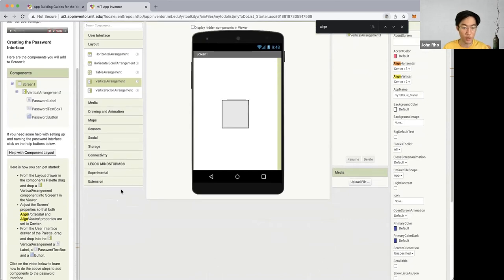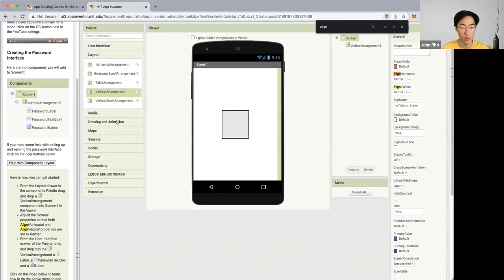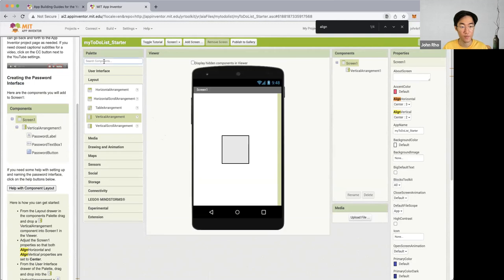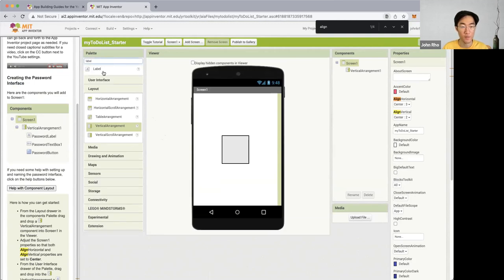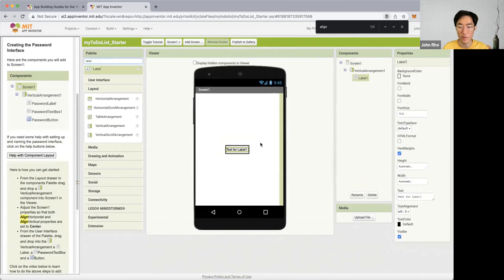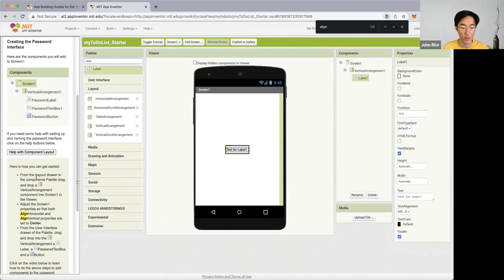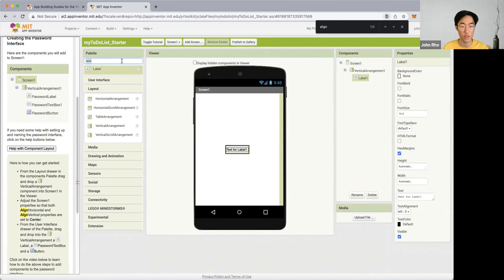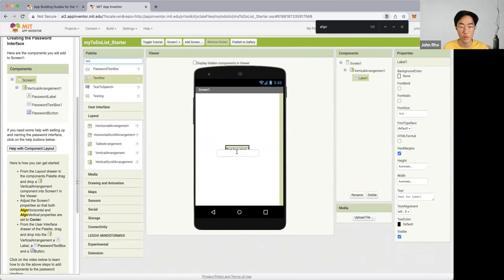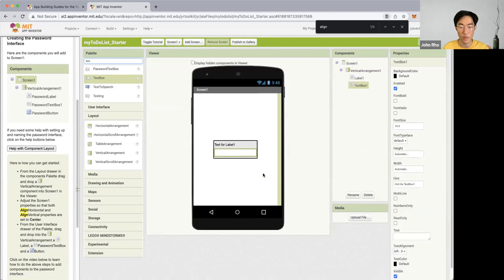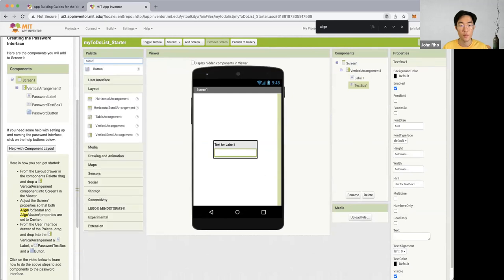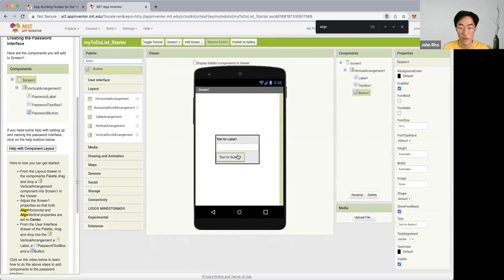And then from the palette here, we can drag the vertical arrangement. We also want to drag a password label. So we'll search for this here. Actually, we want to just grab a general label. Drag this in here. And then we can also drag in a password text box, so just a general text box in here as well. And then we can also have a button. So the button can then follow inside of this box here.